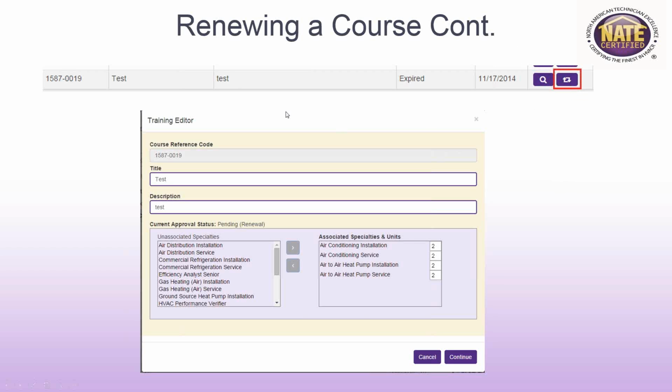And then when you click that Renew button, you're going to get this training editor. The course reference number you can't change, that's just the course ID, but you'd be able to edit the title and description of the course, as well as associate additional specialties or remove specialties if the course content has changed. And if the course length has changed, you can also change the amount of hours associated with each one of those specialties.